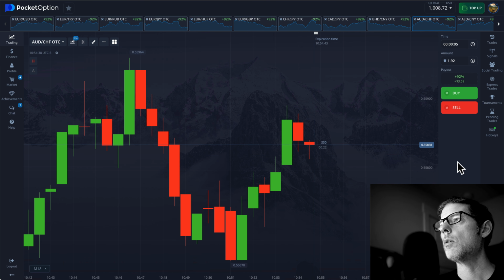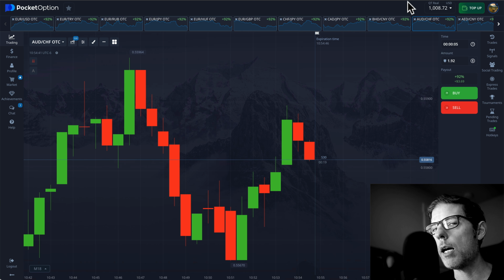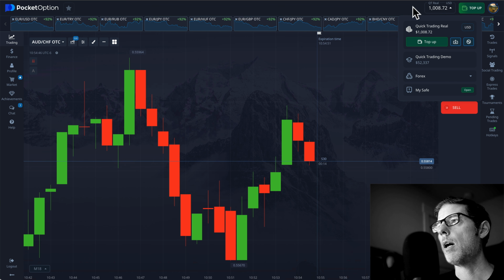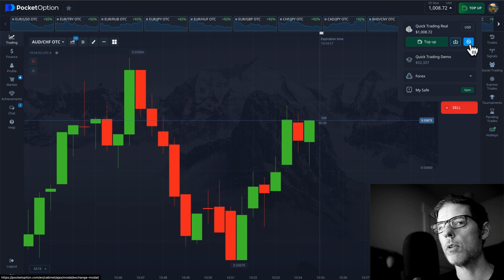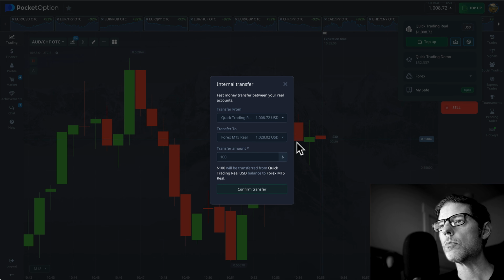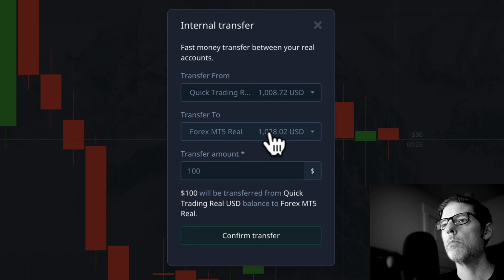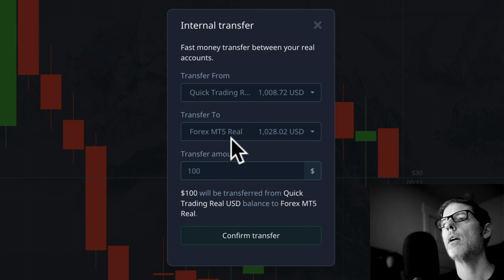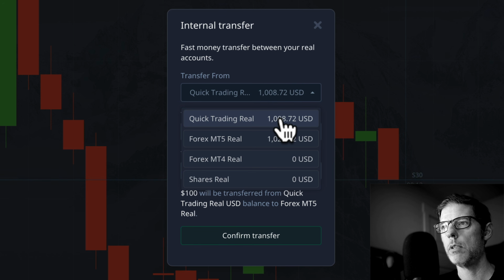One thing that you guys can do, and I would highly recommend, is you do not have to use all your capital. One thing you can do in Pocket Option. Okay, so I'm going to click up here, and you see this little button right here. This is like a little transfer button. You can transfer funds to different accounts within Pocket Option. Okay, so if I click on this, you can move funds from your options account to, let's say, a Forex account or something like that. Or actually, I think it's all options. But my quick trading real account is here.